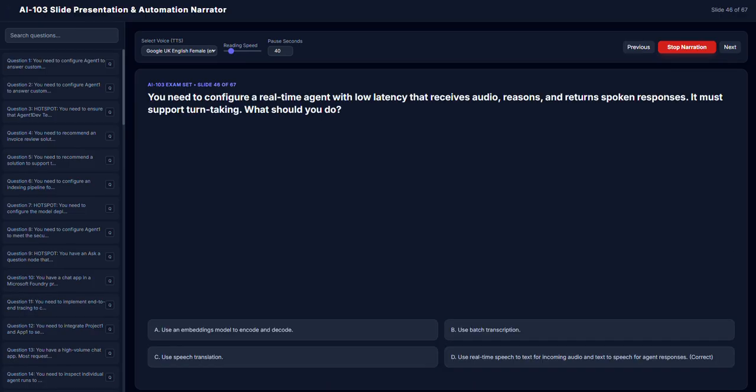You need to configure a real-time agent with low latency that receives audio, reasons, and returns spoken responses. It must support turn-taking. What should you do? Options are A. Use an embeddings model to encode and decode. B. Use batch transcription. C. Use speech translation. D. Use real-time speech-to-text for incoming audio and text-to-speech for agent responses. Correct.